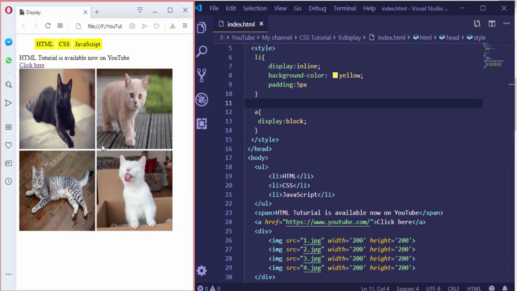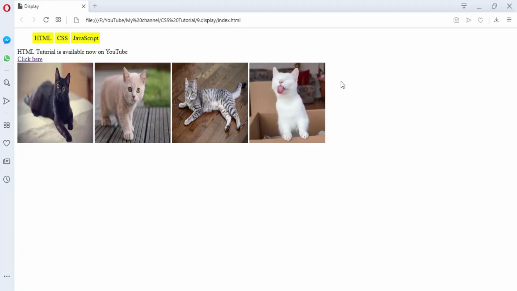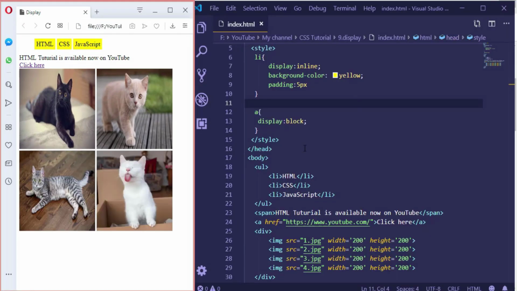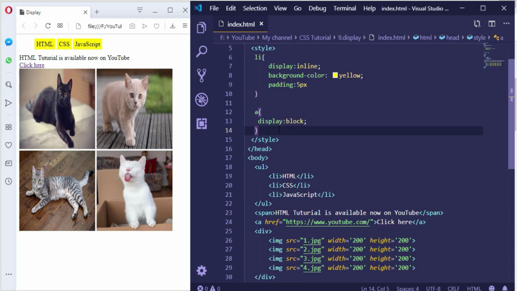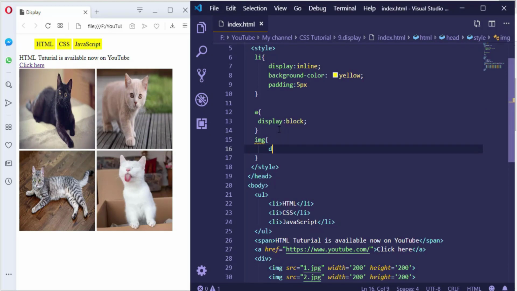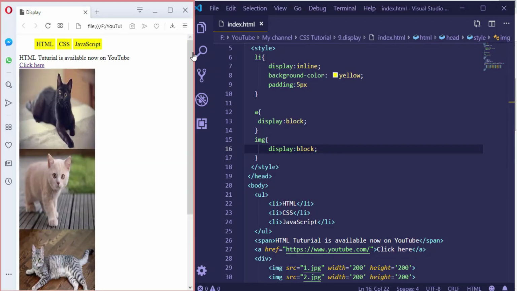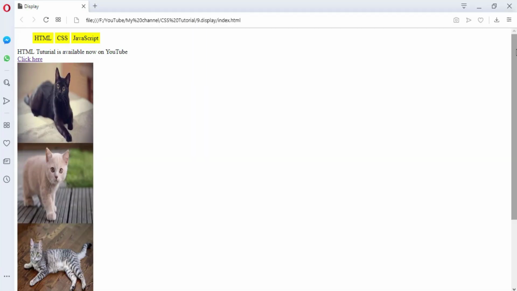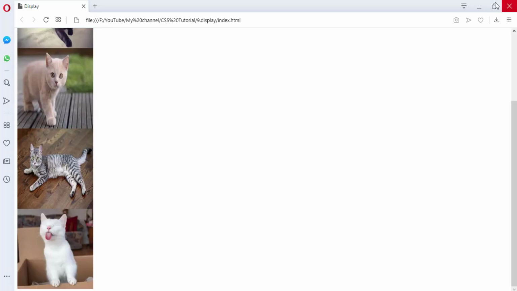Then we have here the pictures, as you see them displayed, but let me make it full screen. They are displayed inline horizontally. So to make them display vertically, just add display block. Nice. So now they are displayed vertically even in full screen.